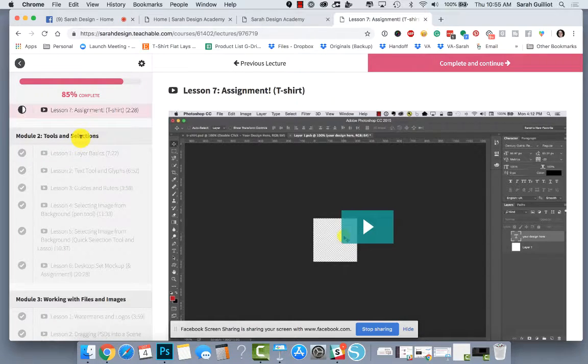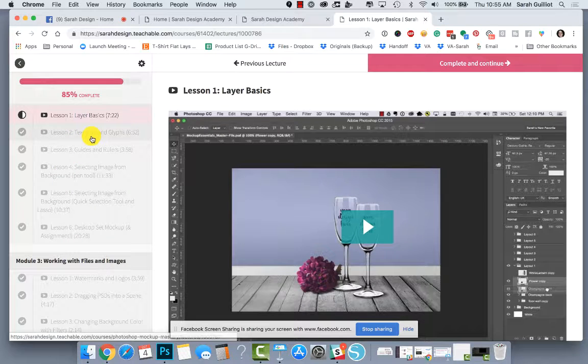Then in Module 2, we'll learn layer basics, and then we'll dive into learning about the text tool more and the glyphs, which is again something that you had a little peek at inside of the challenge, the Photoshop 101 challenge if you took that. If you didn't, no worries, it's right here in the course. And then I'll talk to you about guides and rulers, which are a really useful thing to be able to use on your screen for lining things up and measuring.